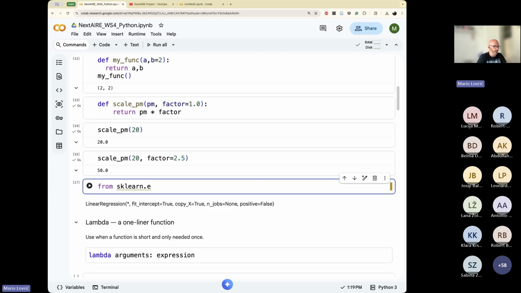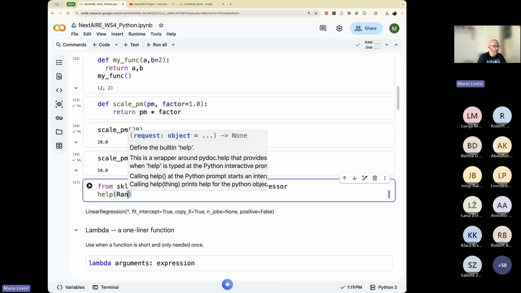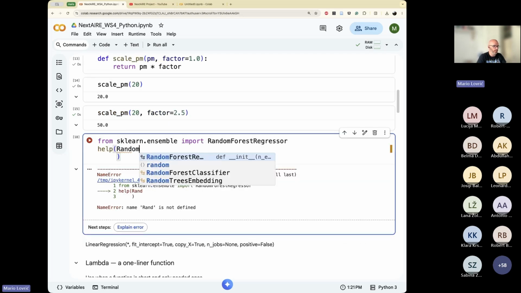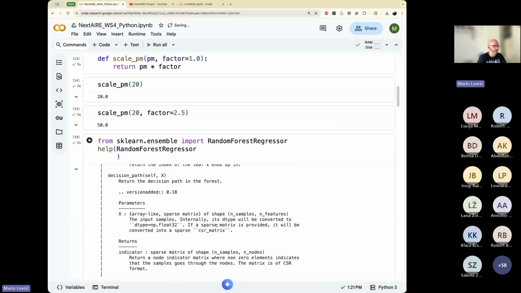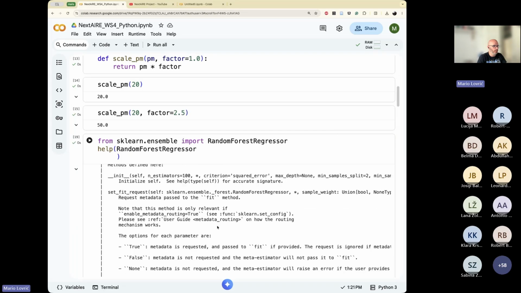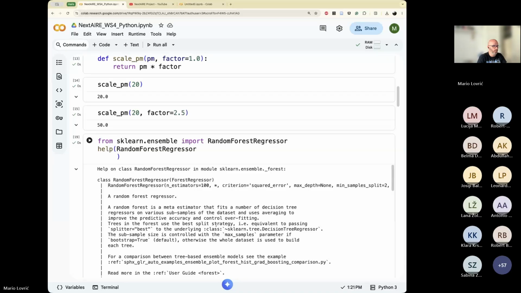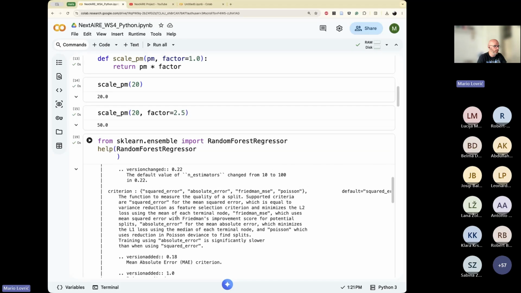From sklearn.ensemble, you import RandomForestRegressor, for example. And then I'll use help again just to see the documentation. RandomForestRegressor. Oh, sorry. RandomForestRegressor. Let's have a look at the function. Okay, so we see it in here.